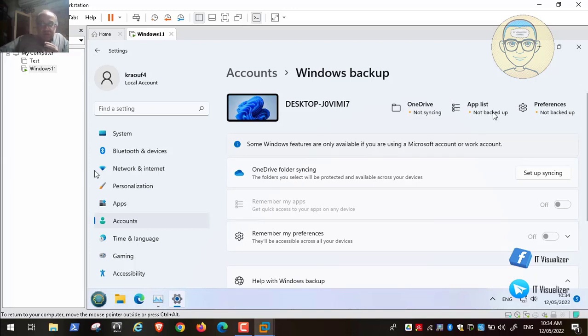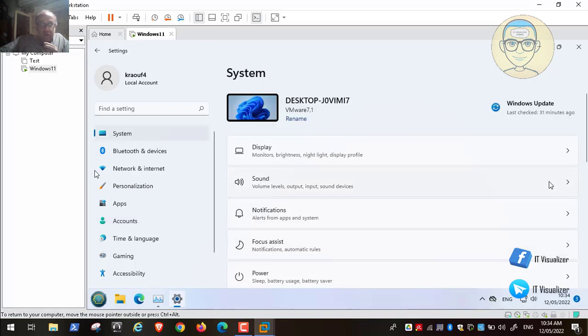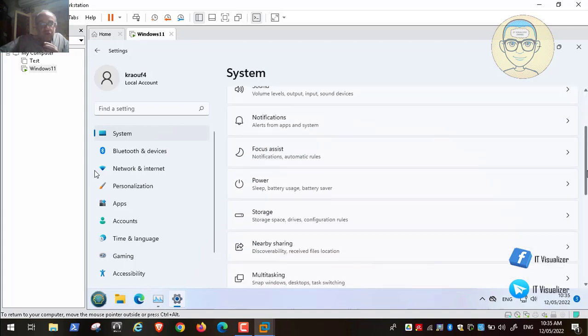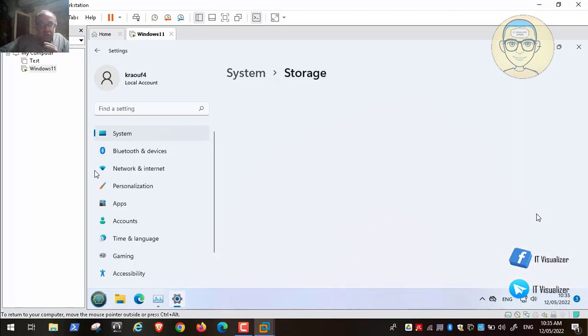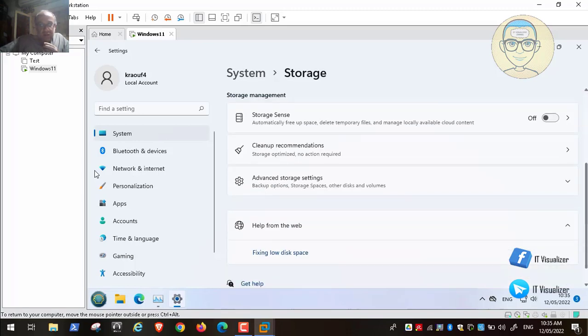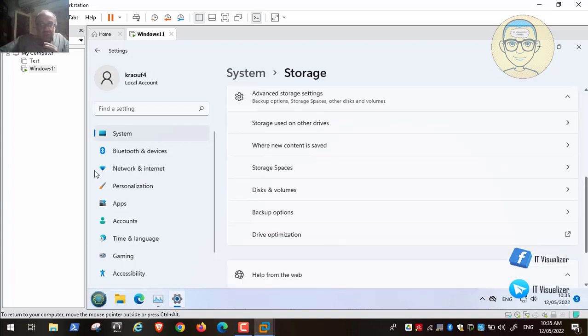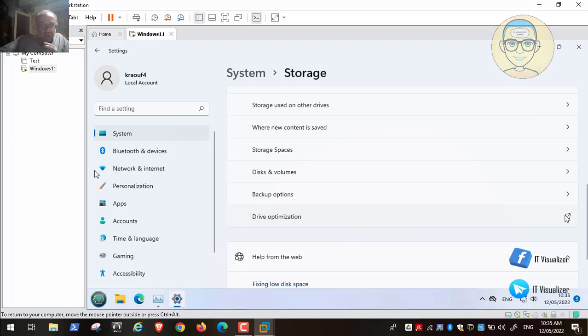So here, this is actually a lot of things. Okay, and this is the accounts. Anyway, so we'll go again and see the option of storage. We will need to see the storage option, and then we go to advanced storage settings, and we need to see the driver optimization, the last one.